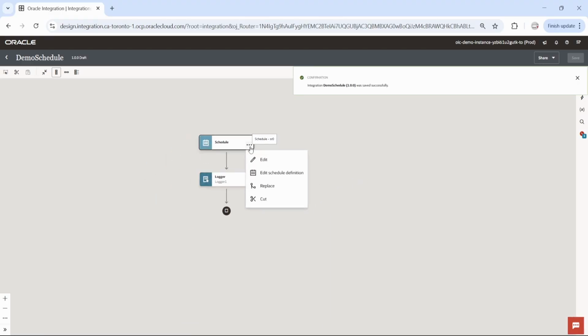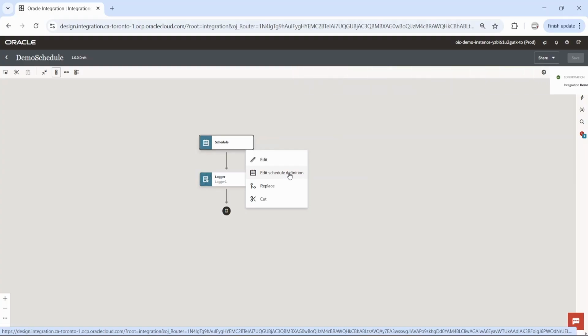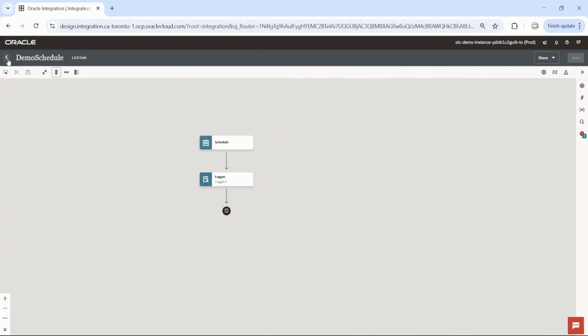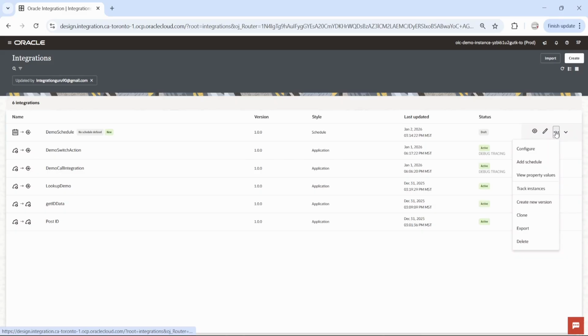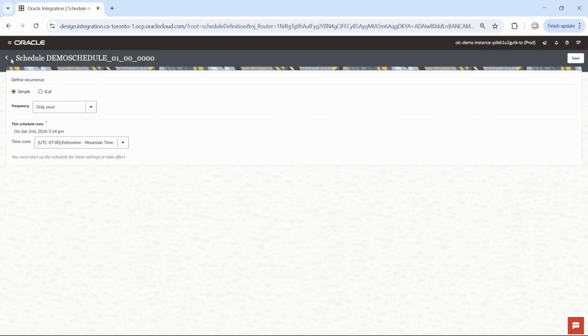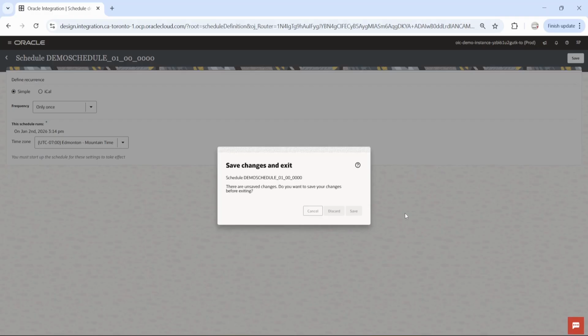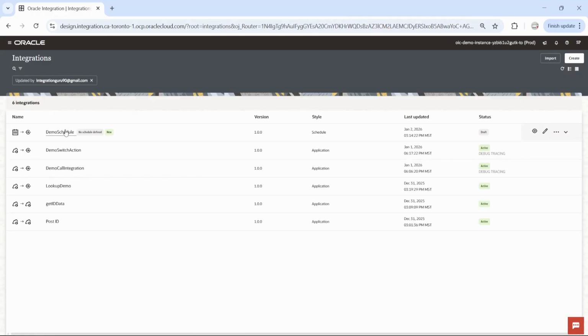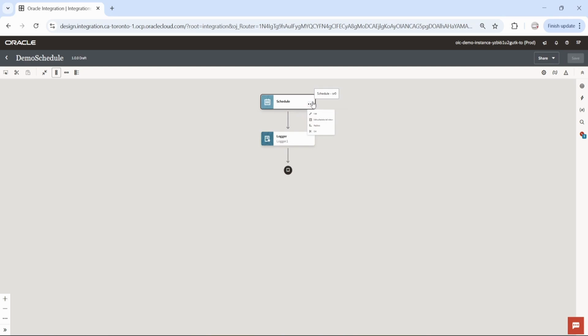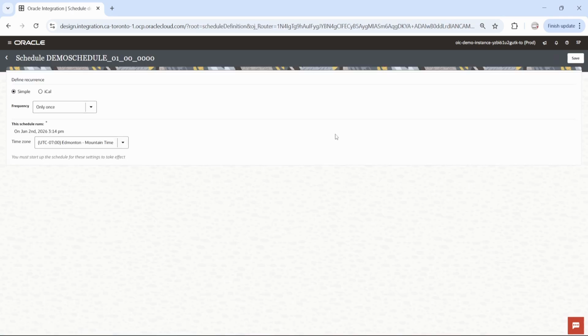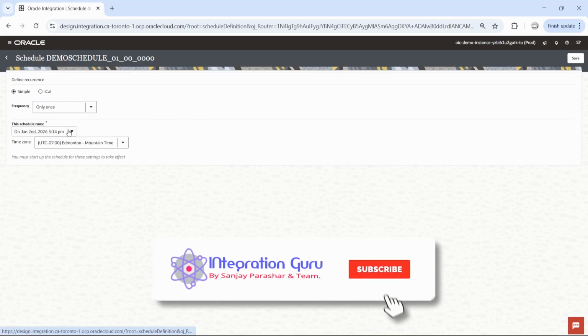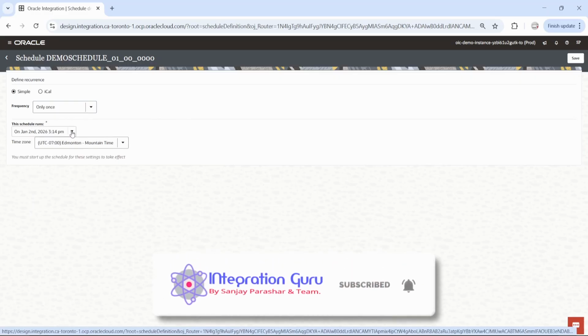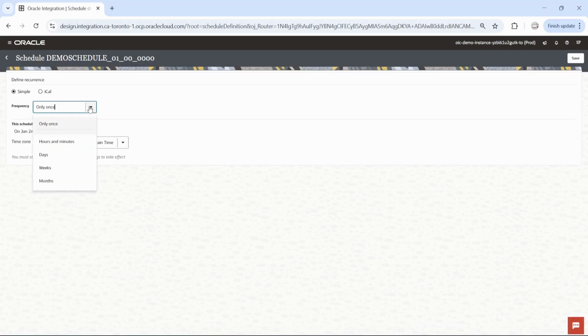Now we can either edit a schedule definition here, or we can go back and add a schedule definition here. Let's go again inside that integration, and let's edit schedule definition. And as I previously mentioned, we have simple or ICAL expression. So in simple, you can give frequencies like it runs only once, hours, days, weeks, and then when do you want to start the schedule.